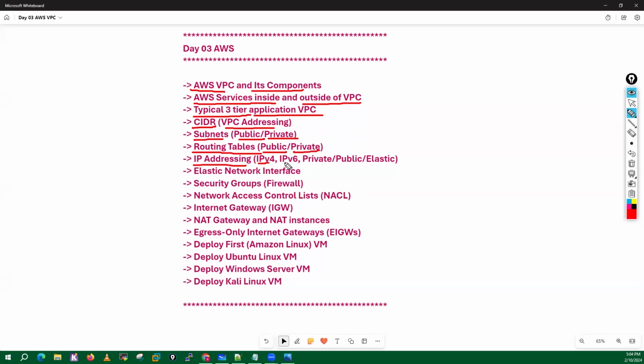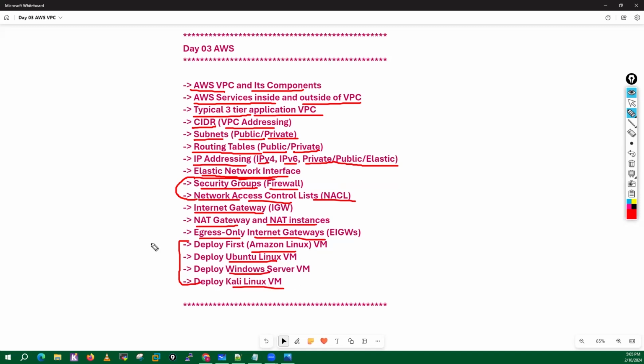IP addressing, what is IPv4, IPv6, private, public, and Elastic IP, Elastic Network Interface, security groups, which is a firewall over the AWS environment. We have a Network Access List or NACL. So these are the two components we are going to cover: internet gateway, NAT gateway, NAT instance, egress-only internet gateway. And after that we will deploy a couple of machines, like an Ubuntu Linux machine, Windows Server, Kali Linux, and how we will take access and all, right?